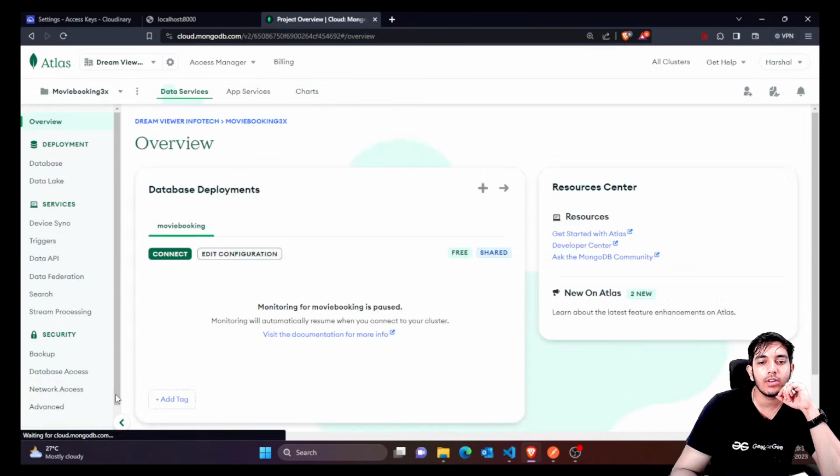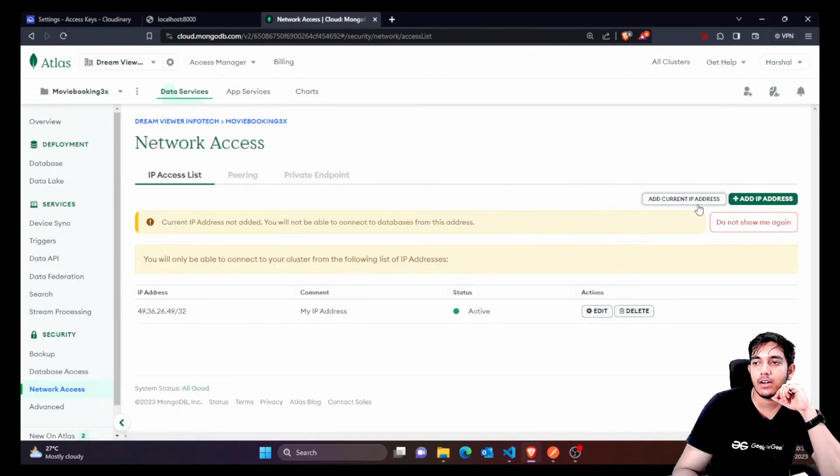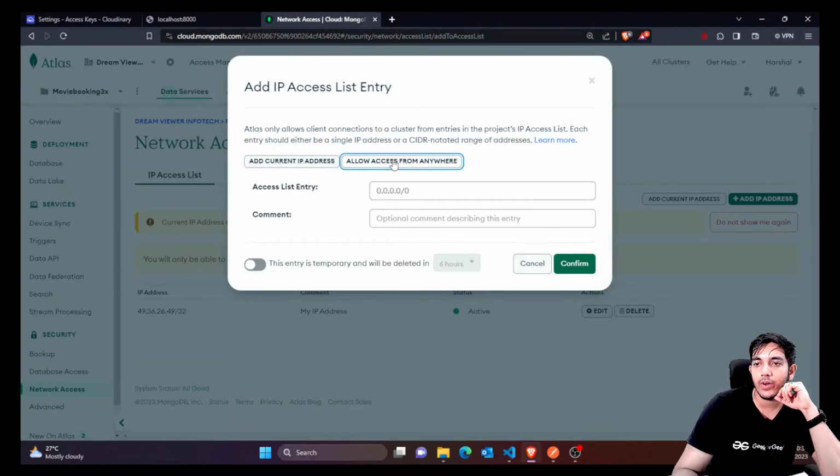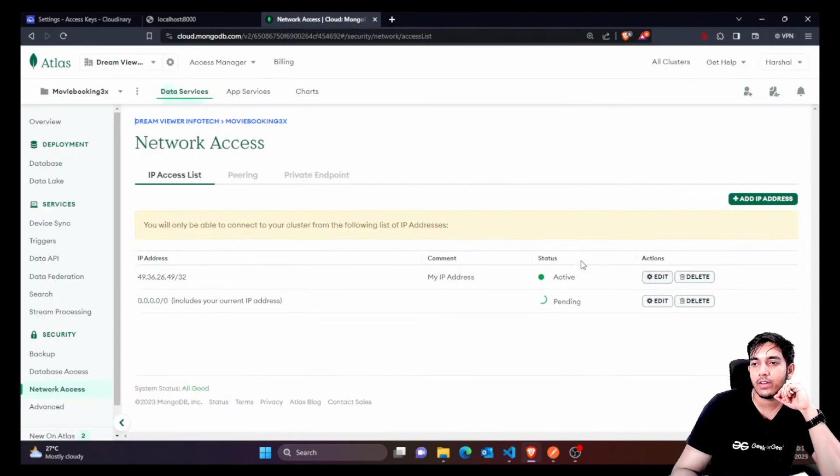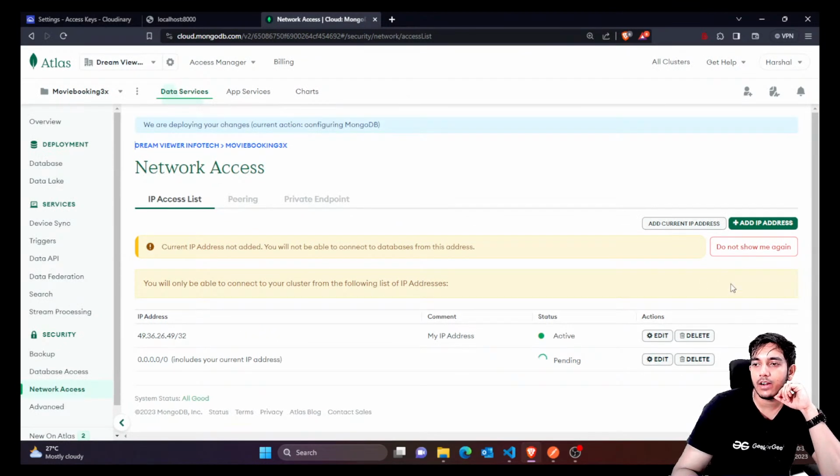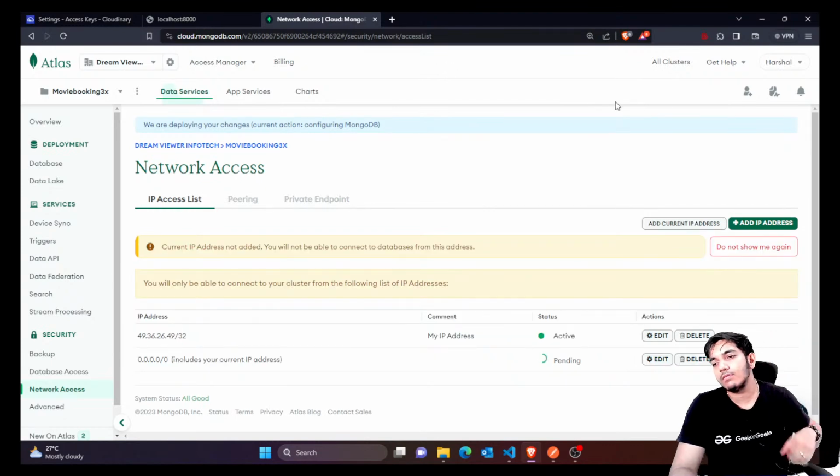So you can see movie booking 3x. I'll just say network access, and in add current IP address, I'll just say allow access from anywhere, confirm. Okay, so now the IP address would be added. It would definitely take some time, so you can wait for a while, then it would be fine.